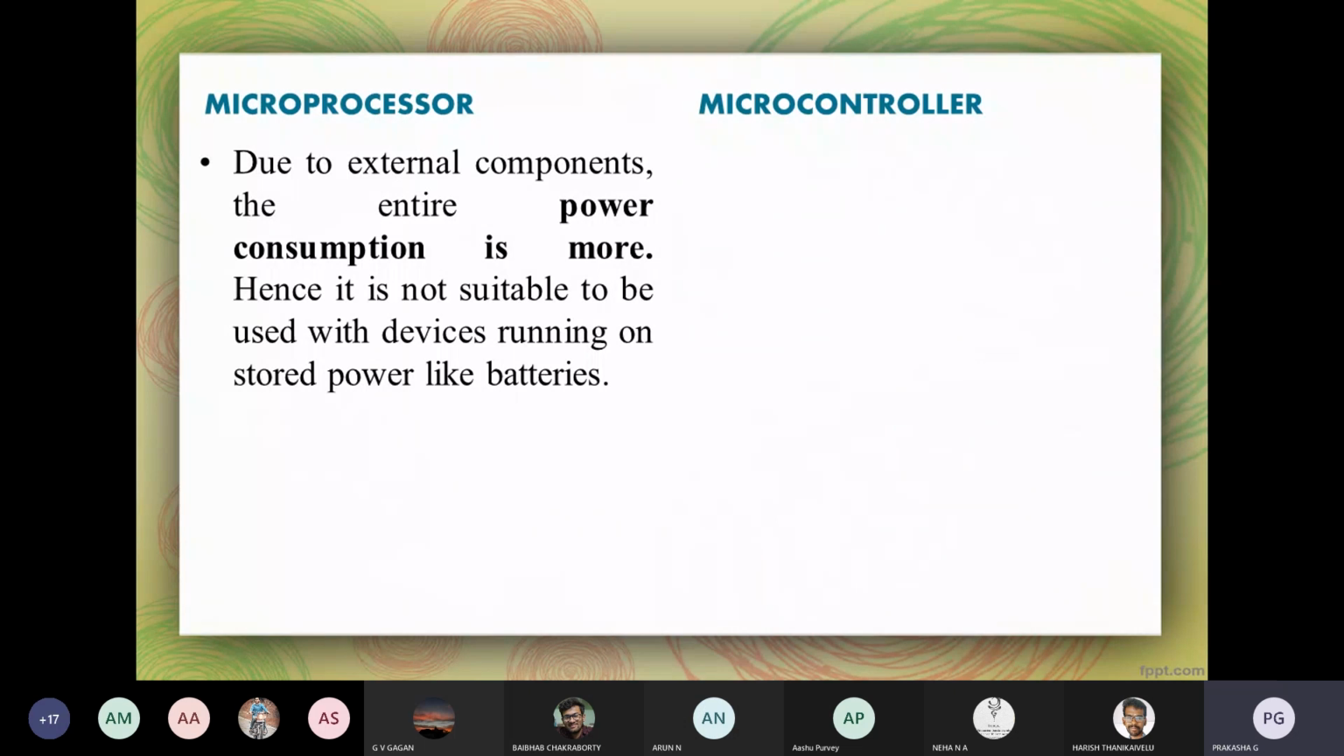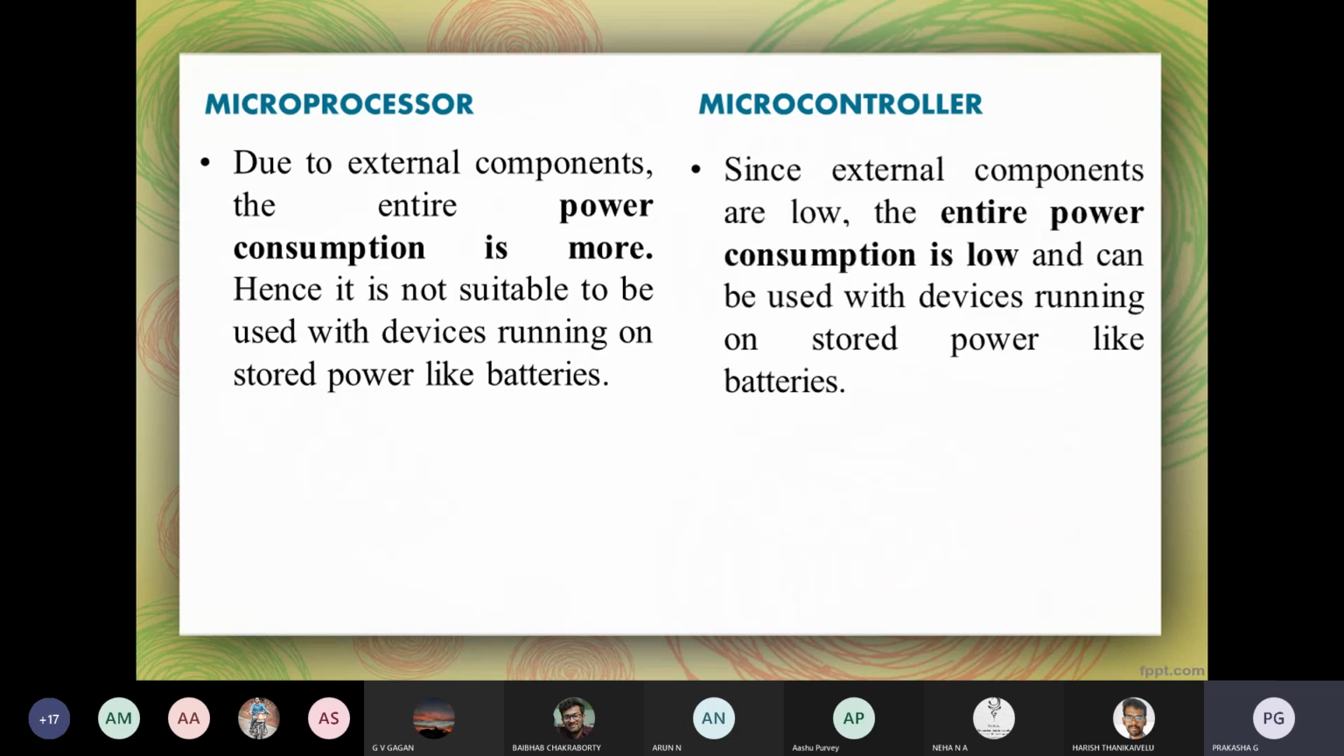So a microprocessor based system cannot be used for a longer duration because it cannot work on battery power for long. But with microcontrollers, since the external components are few, the entire power consumption is low and they can be used with devices running on stored power like batteries. That is another advantage of the microcontroller based system.